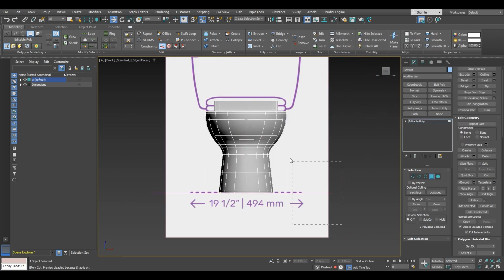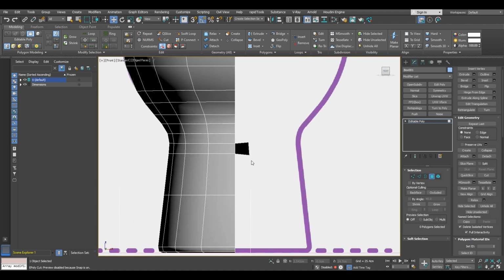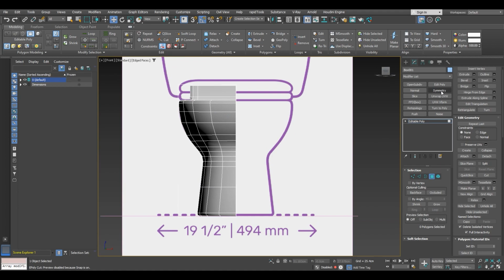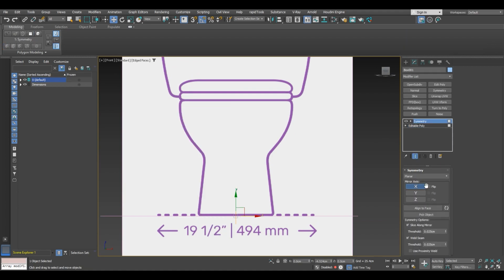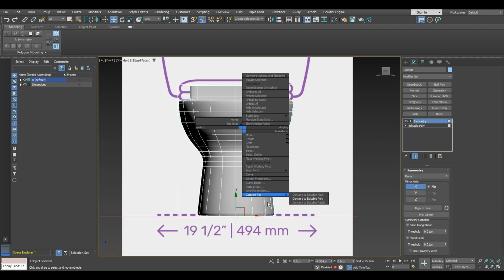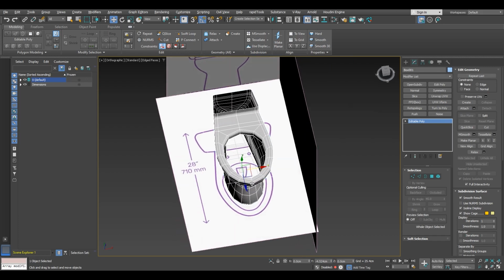I will delete the right half with polygon selection, and then I will add a symmetry modifier on the x-axis. We'll flip it, set the threshold to 0.01, and proceed to collapse the model to editable poly.